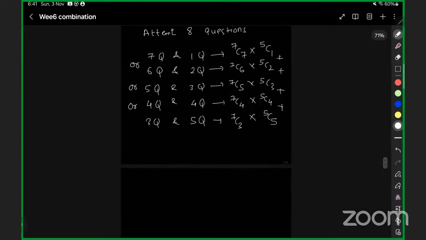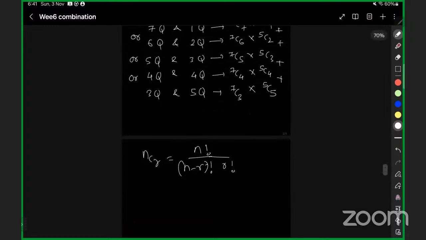So I will not do that mathematically, but the formula is this, right? nCr is n factorial divided by (n minus r) factorial times r factorial. You can do it. So you have to add them up, right? So this is the whole case.